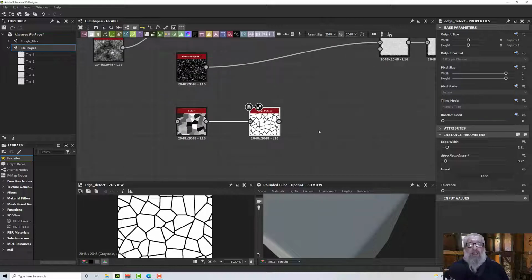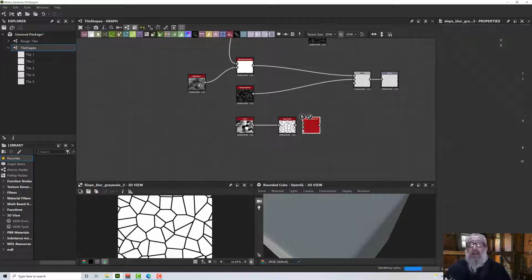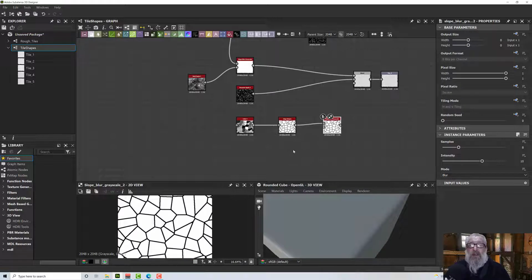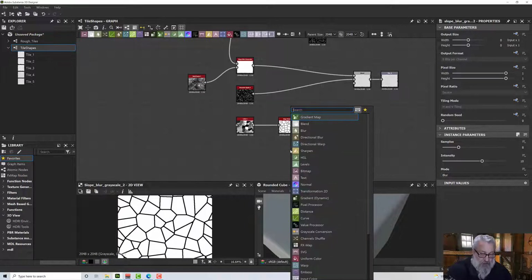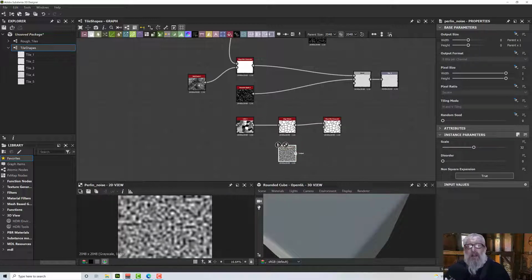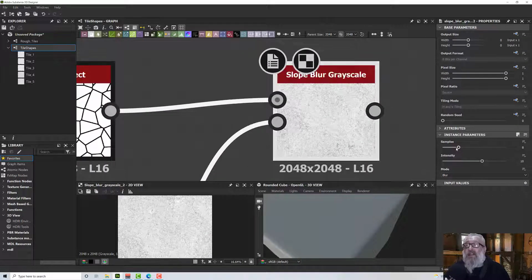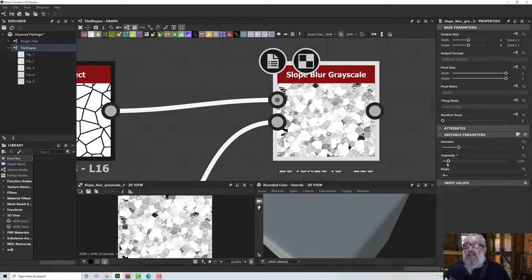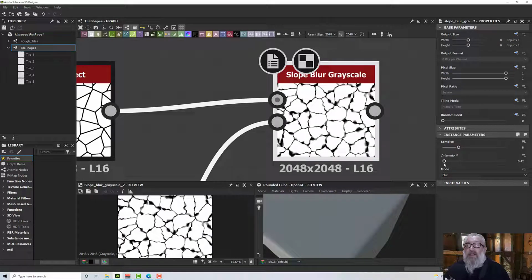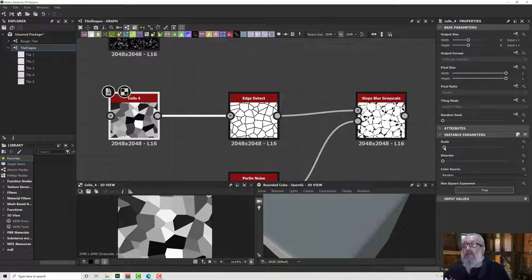and then from that we're going to use a slope blur. So if I type slope and plug that in the top, and we need a noise to rough it up, so we'll have our old friend the Perlin and plug that in the bottom, and of course it comes in way too intense, so I'm going to dial that back until I get what I want. So that is a little bit much, and that just indicates that my cell size is too big.